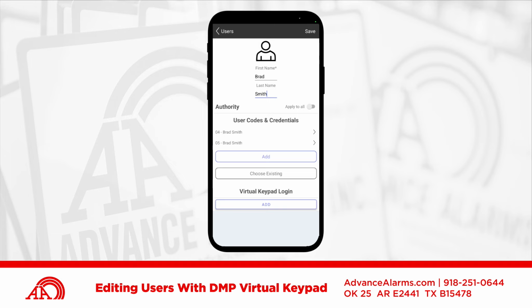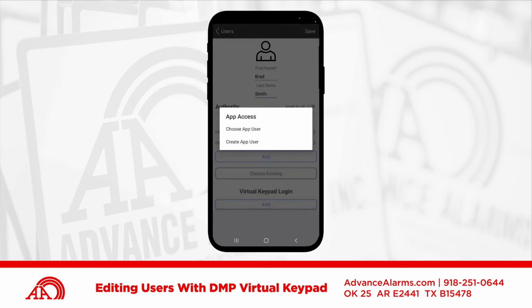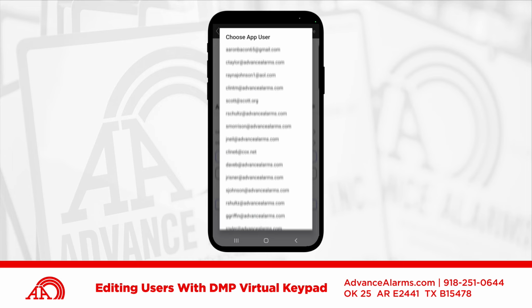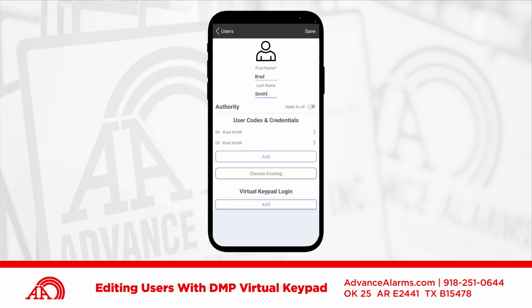If you choose, you can also add permissions for this user to have access to the Virtual Keypad app by selecting Add here at the bottom. If this is a brand new user, you will select Create App User and then enter in a valid email address. This user will then receive an email with login information just as you did when you first signed up. You can also choose an existing app user to be assigned to this user code by selecting Choose App User. This will simply assign this newly created user code to an existing app user on your account. Now that we are done creating our new user, we can press Save in the top right corner.